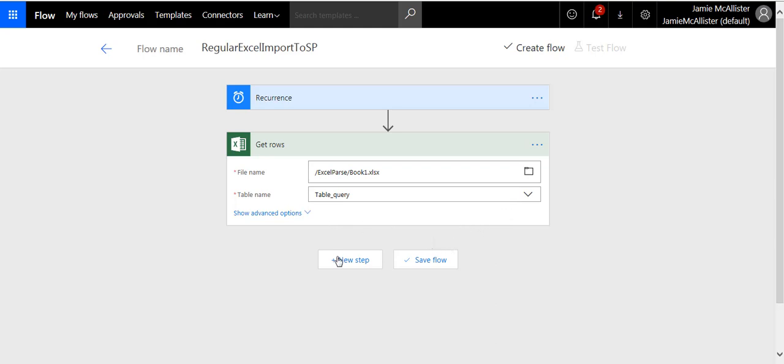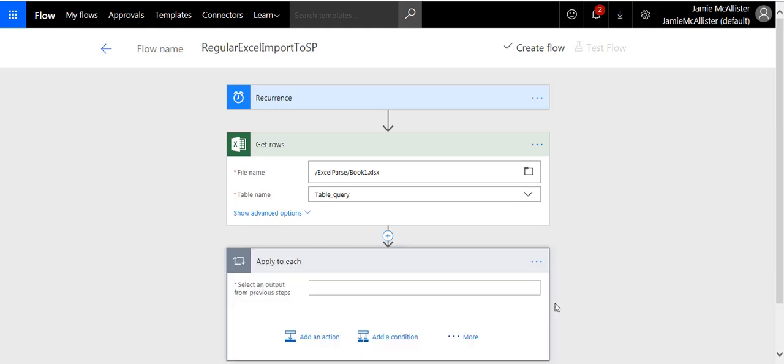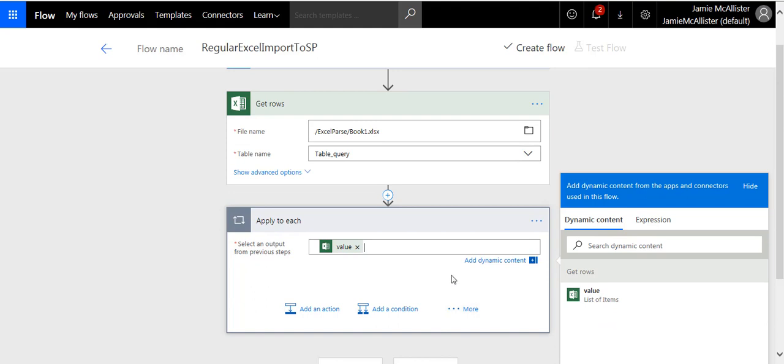Now we need a new step. We're going to go through each of those rows, so we apply to each. It knows what we want to use. Look at that. I love Flow, it's so predictive.